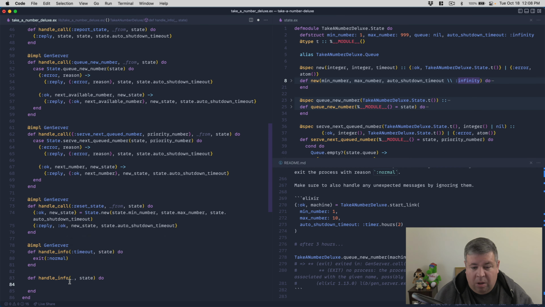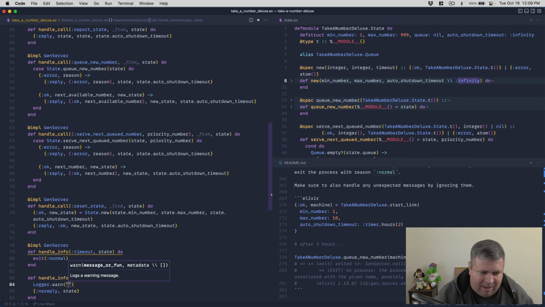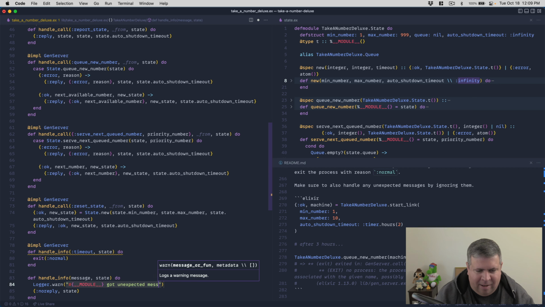Normal. Otherwise, make sure to handle any unexpected messages by ignoring them. Ignoring them? No reply state. I'm gonna capture this message and logger dot warning, got. What we'll do, we'll say module got unexpected info message.